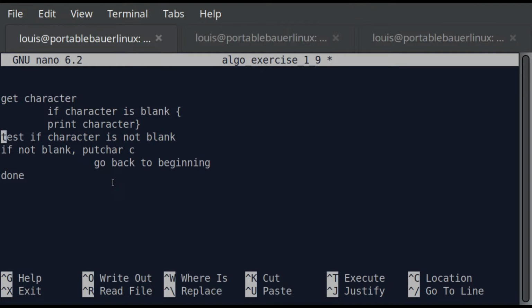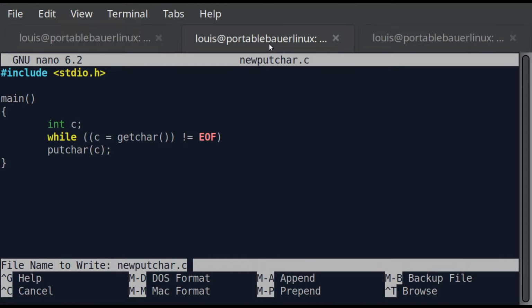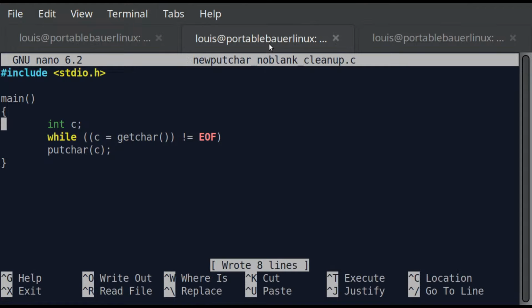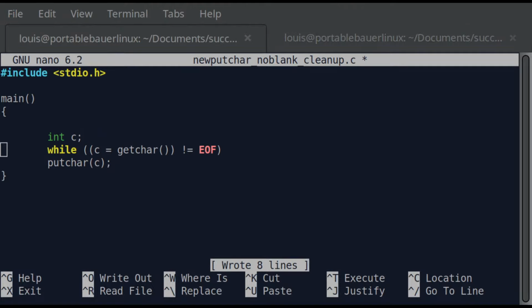Okay, so let's go back. Okay, you know what? Cool. New put char C. We're going to save this as new put char C, no blank cleanup. I'm going to save this to another window so I have reference to it. Let's detach the tab so I can see the layout while I'm doing this.